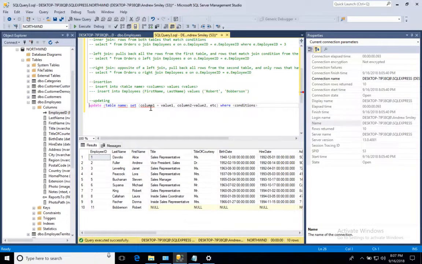And then where conditions. So let's go ahead and give Robert Boberson some more information. So we're going to say update employees set title equal to, let's make him a sales rep, hire date equal to, let's say 1994-06-04.